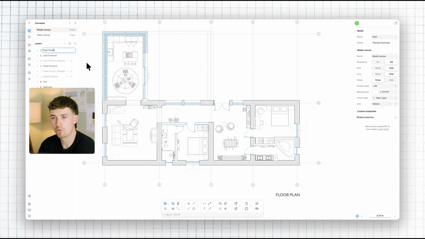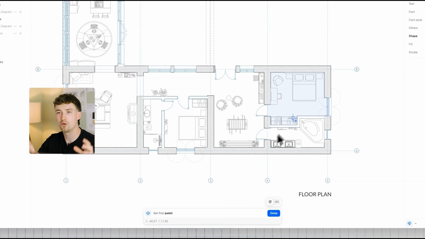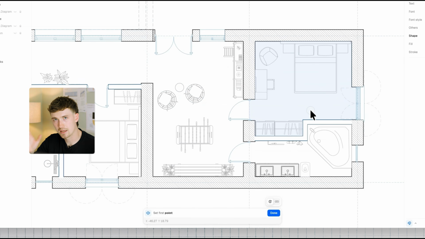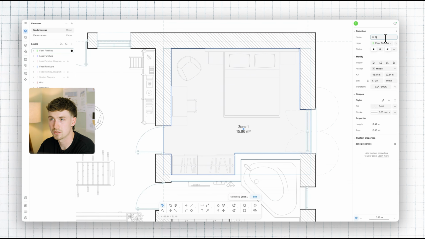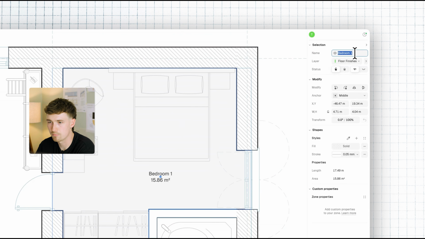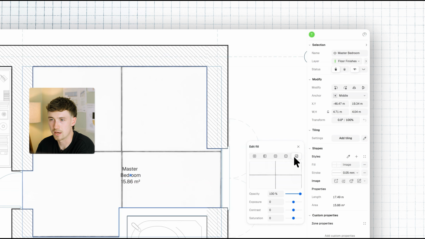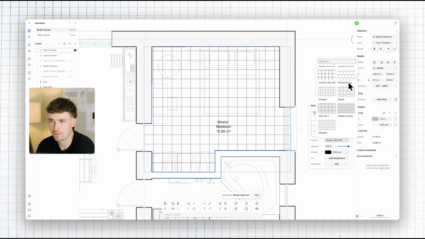Now, the way that zones work is that it will basically identify the walls or the enclosures of certain spaces as a room. So fundamentally, they're kind of room bounding. You'll see that your zone will identify that as an enclosed space. So you can then change the name of that zone to bedroom or master bedroom, however you wish. You can then change the style of that zone, so you can adjust the fill to a solid fill or some kind of texture. In this case, we're going to add a kind of wood floor finish to this room.